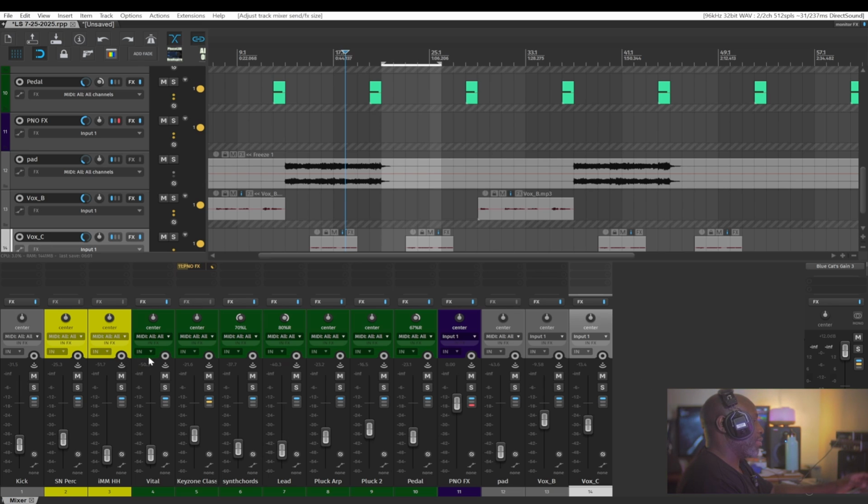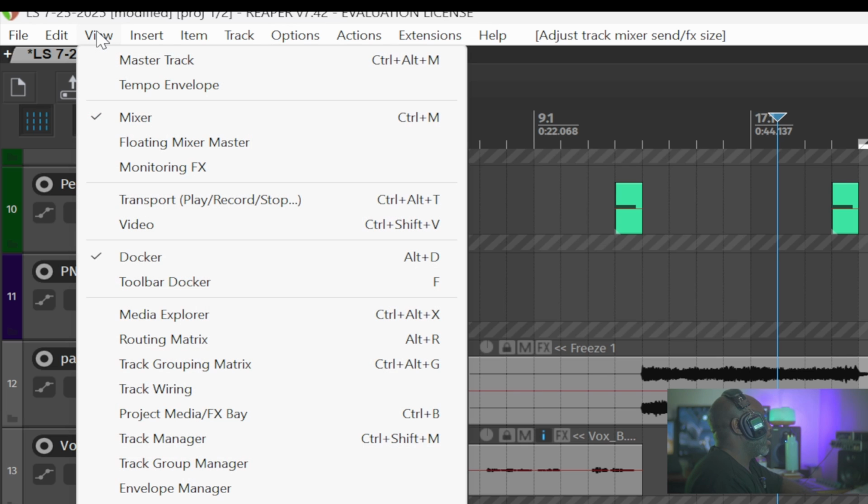Once I've got it the way I want to see it, I can save this as a screen set. You can do that with just about any floating window. Once again, I can go to the View menu up here and go to, let's see, what am I going to open?